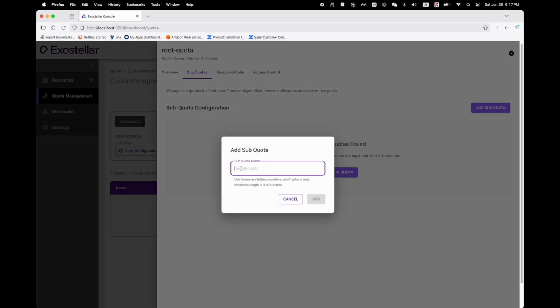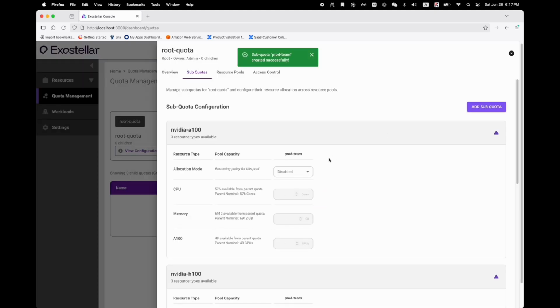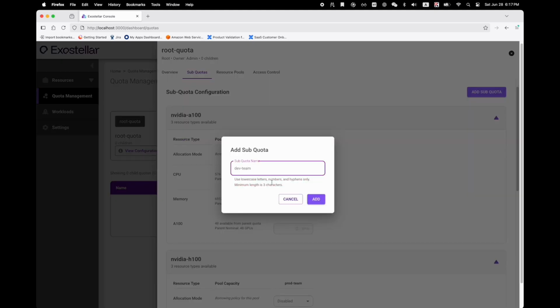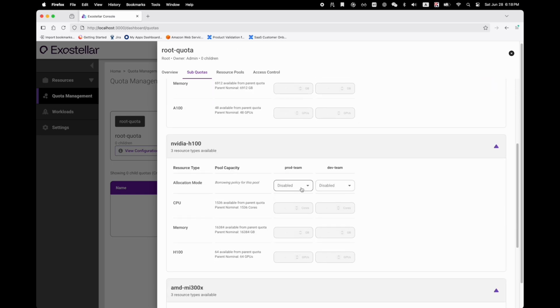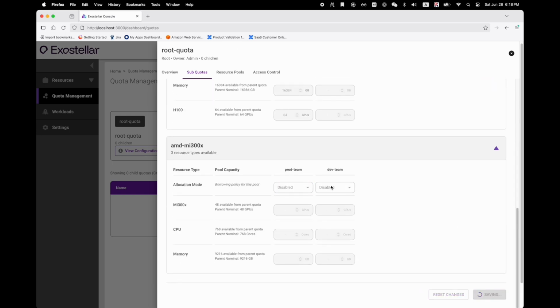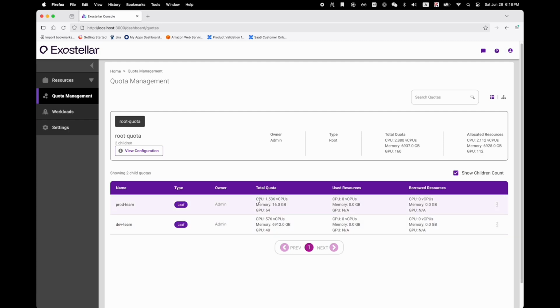Starting with root quota, then two child quotas for each team. One subquota for dev team, and another subquota for the production team, so they can borrow quotas from their siblings. Let's set no quota borrowing for now and compare before versus after quota borrowing is enabled.